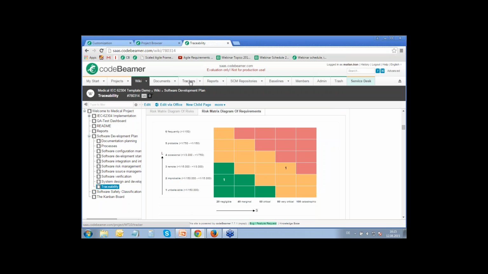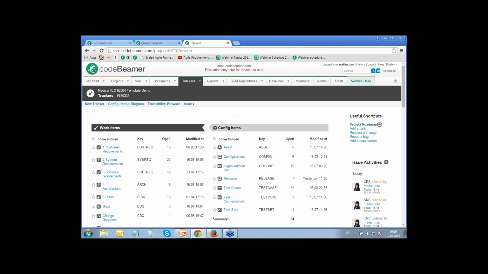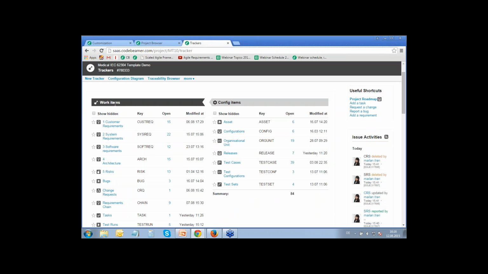So, as I mentioned before, we have pre-configured trackers. The main point about codeBeamer are the so-called trackers, where you can pretty much define work items such as customer requirements, system requirements, software requirements, and then you can derive the architecture and continuously integrate with the test case, which you can see on the right-hand side in the config items. So basically the config items are to manage and also to configure your work items, such as in a release, or you can integrate your work items continuously and test them.